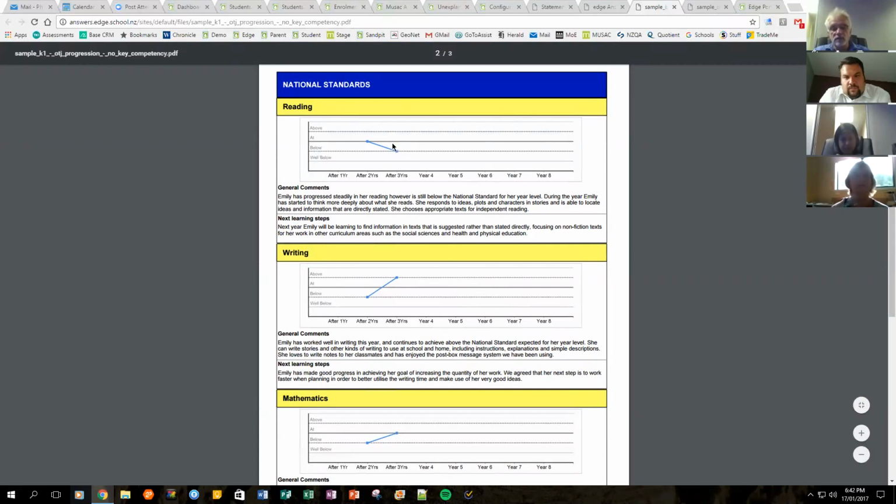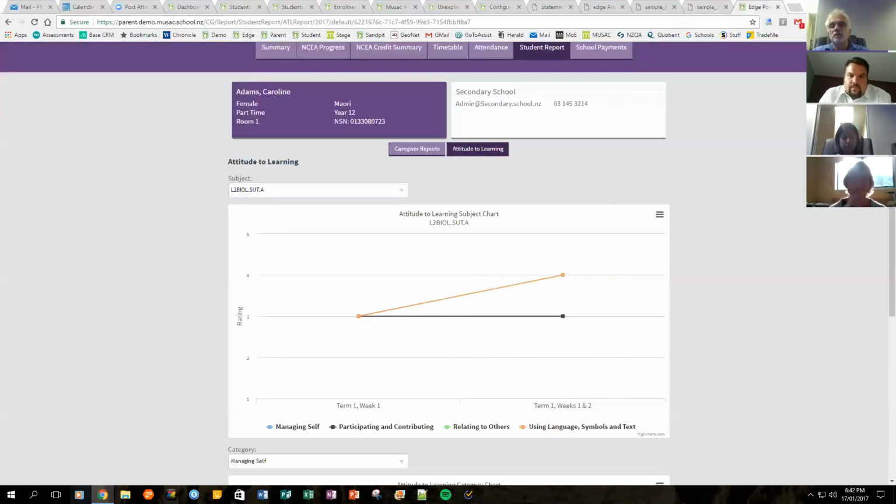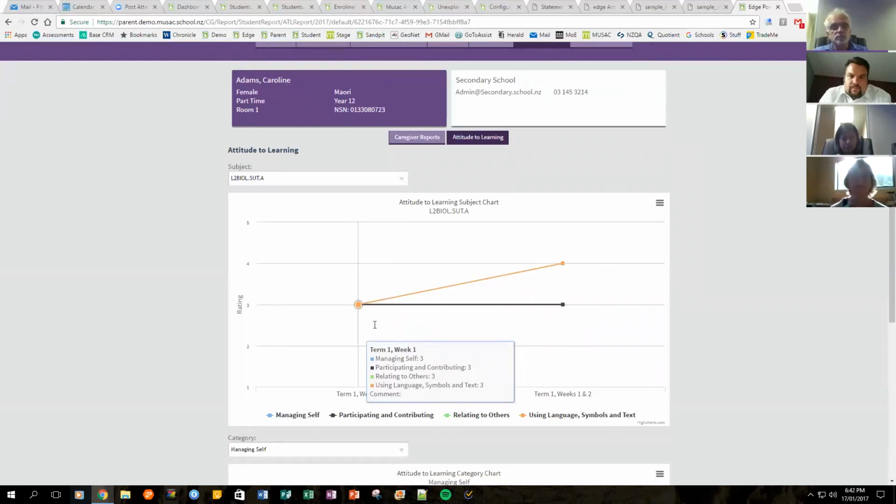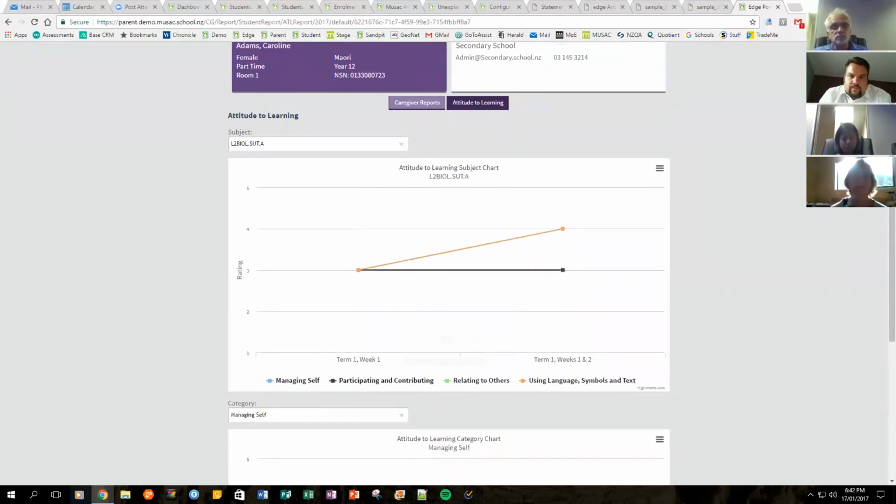So if I put in pond study, it could be something like, put the dot there and then the next test, put the dot there. That sort of thing. And the other style of reports we have are these ones here, where the teacher is entering a number against a range of values. In this case, it's managing self, participating, contributing, etc.